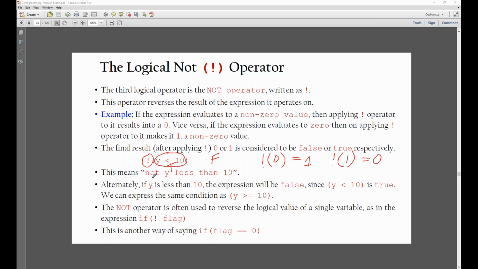The same thing. So this means not y less than 10. Alternately, if y is less than 10, this is no. For example, we have this particular if (!flag) condition. What does it mean? I want this flag to be true or false. Whenever the flag value is true, this whole expression will be false. So writing this is the same as flag equals 0. Whenever the flag equals 0, only then will the if condition execute.